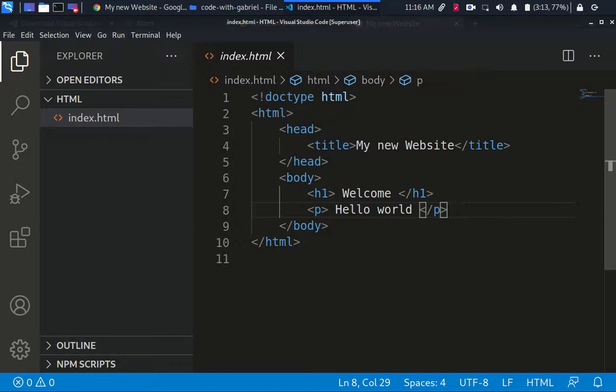Guys, welcome back to the Code with Gabriel section. This module is a continuation of the first module. In this new module, we are going to introduce some important tags that are inevitable for any web developer or web designer out there. No matter how you want to come into the industry, you need these tags.